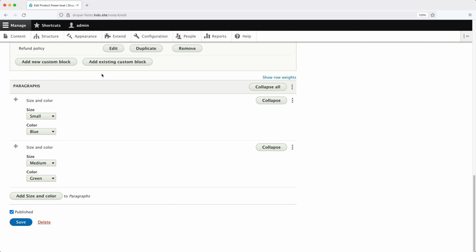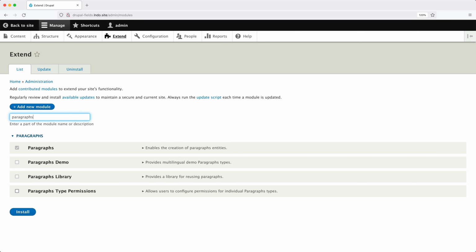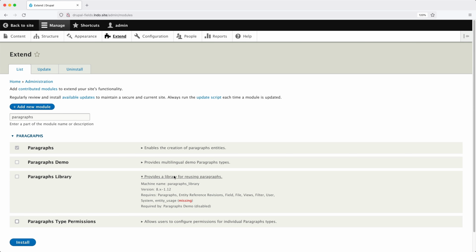To get started, let's go to Extend and search for paragraphs. And you can see the module right here, but you'll notice that we cannot check the checkbox to install it. And if we click on the module description, you can see that we are missing one of the dependencies, which is entity usage. So let's go and check out that module.